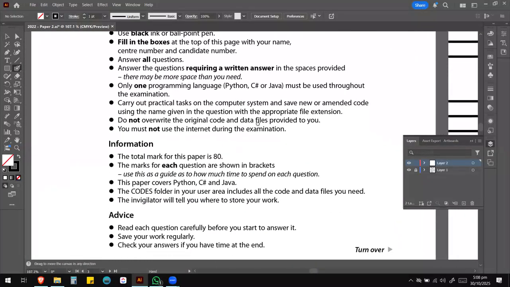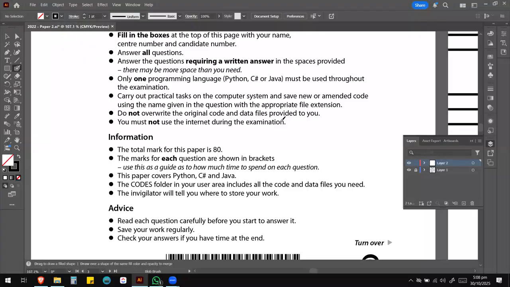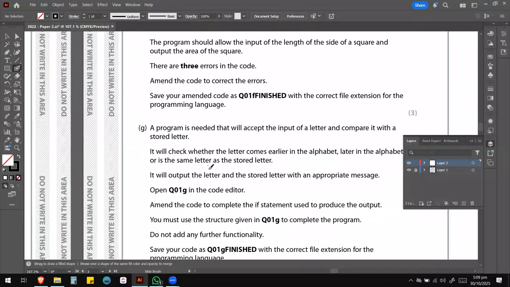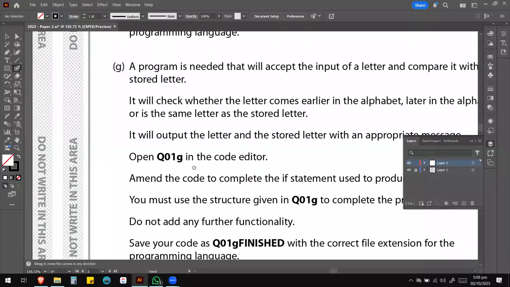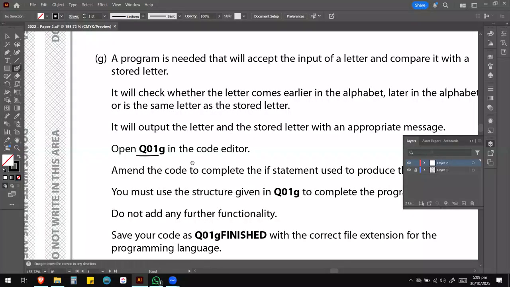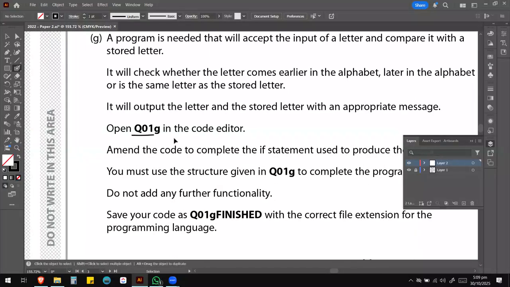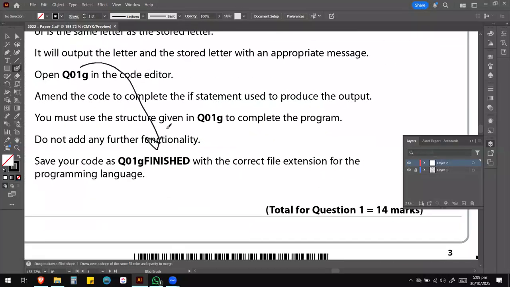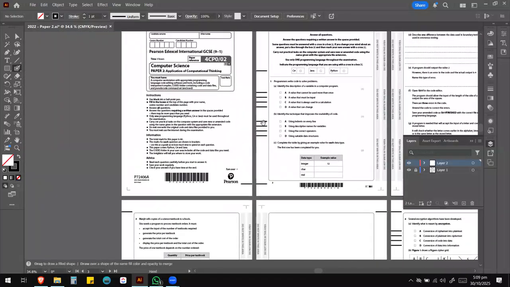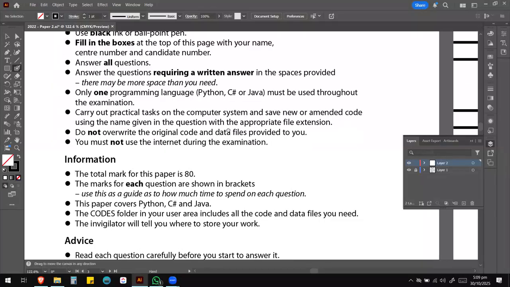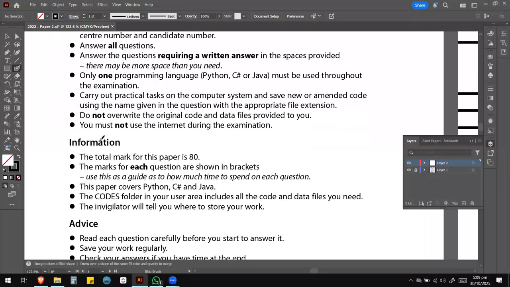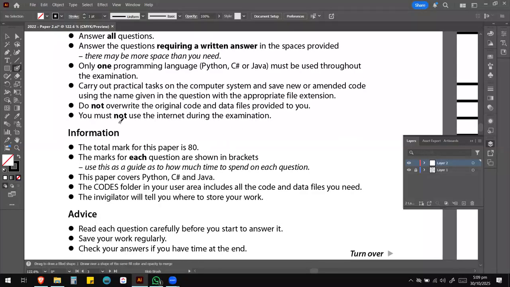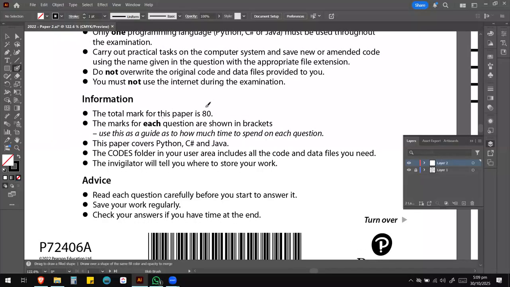And do not overwrite the original code and data files provided to you. We're going to look at how we do that, inshallah, when we go through it. So, for example, Q01G, do not edit this file. Make sure you make a copy. Okay, make a copy, rename it to Q01G finished, and then do your work inside of that file. Do not overwrite. Okay. You must not use the internet during the examination. The internet will not be available to you, and even if it is, do not use the internet to work, inshallah.